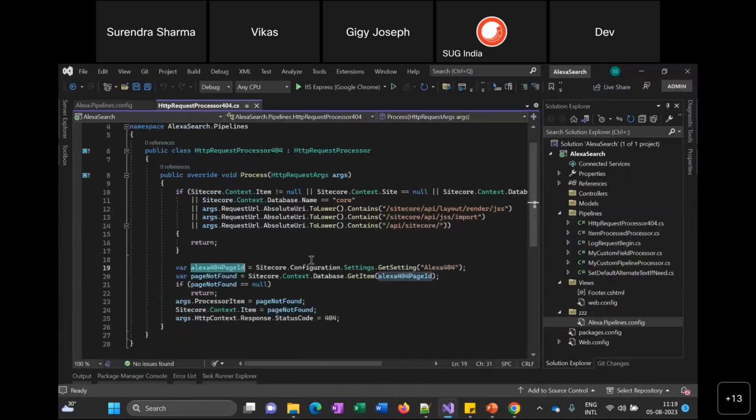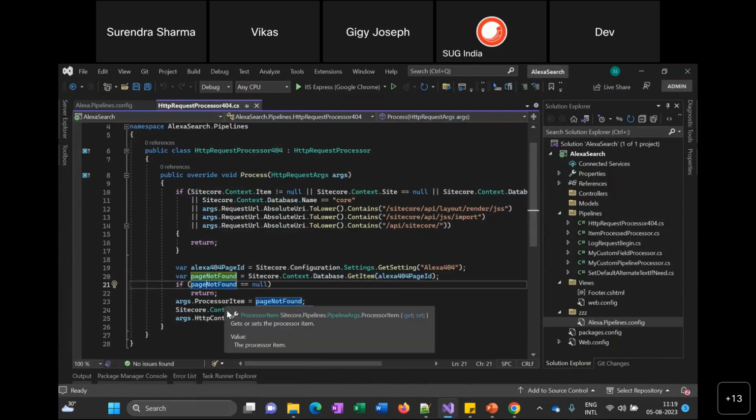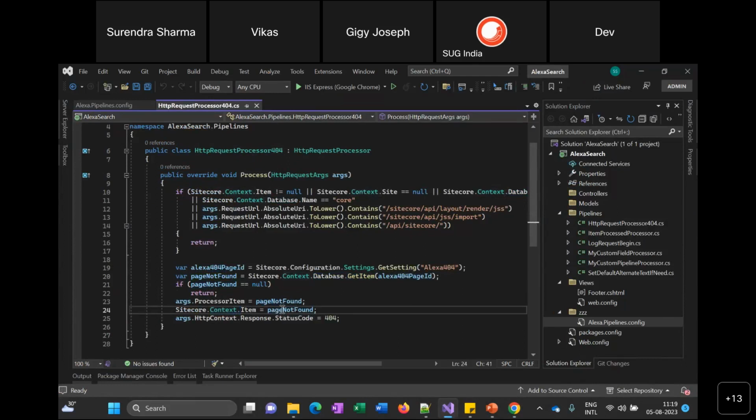It will take this item and get the item from the Sitecore context database. It will check if it's null or not. And if this item exists, then the current context item is set to the 404 page, and it will return the status code 404 here. Okay, so that's how it's executed.